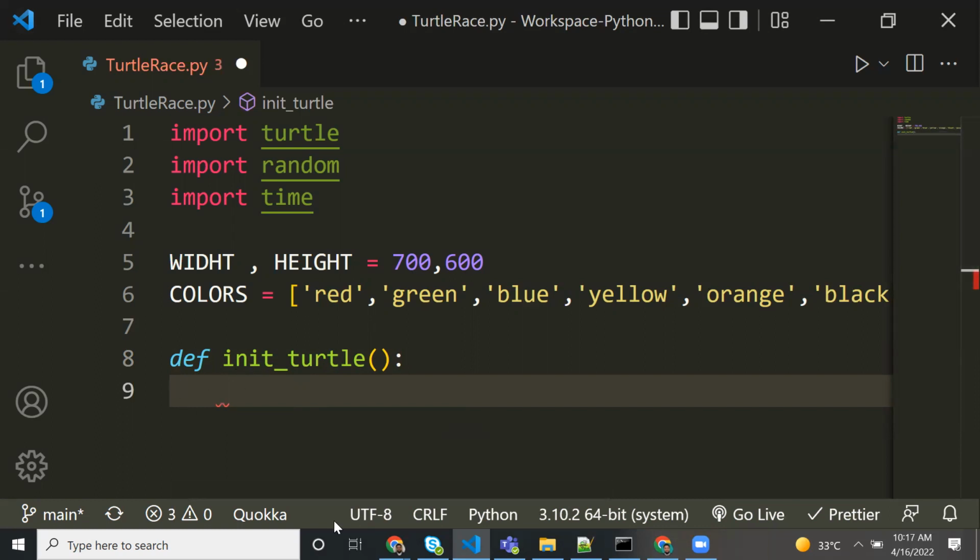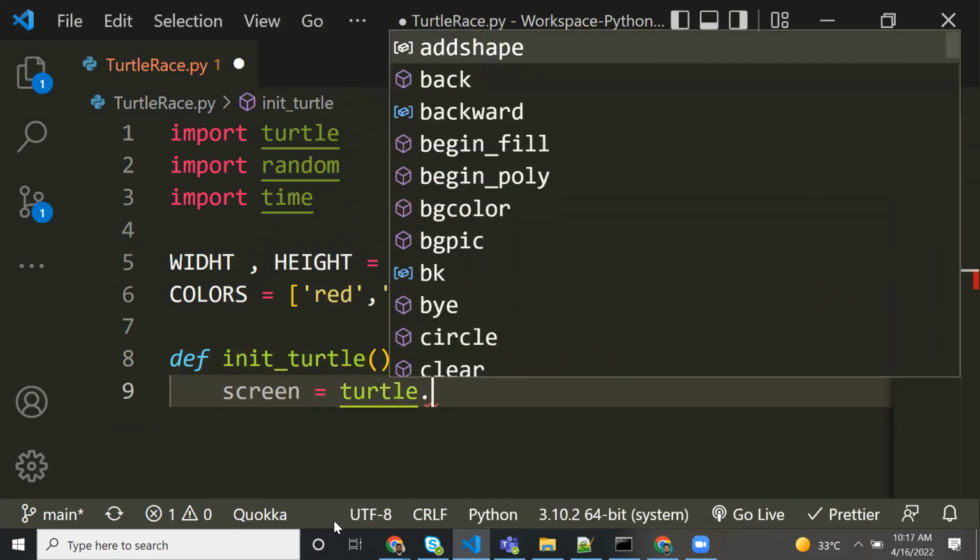Okay. So now I am going to add 3 lines in this function. What are the 3 lines? First I am going to create one screen. Screen equal to turtle dot Screen.